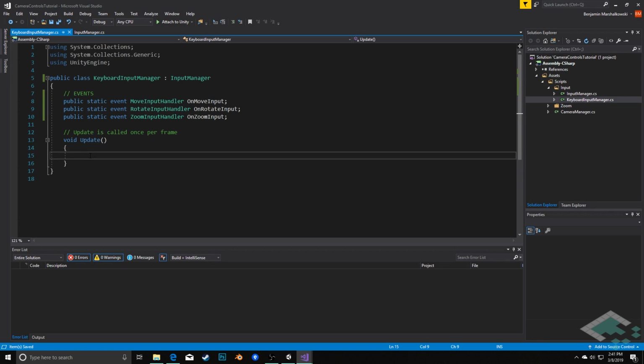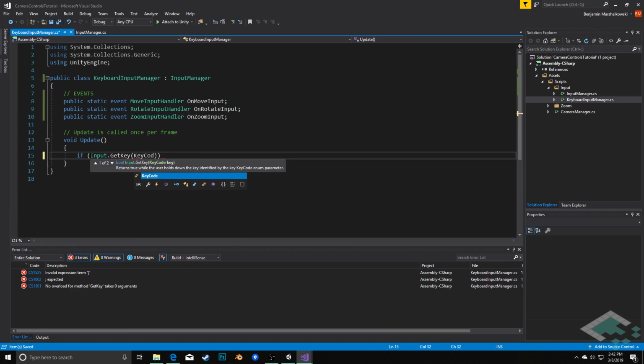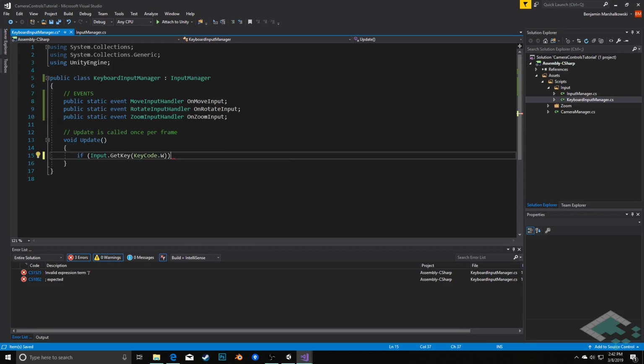So the first thing we're going to check is, have we pressed buttons to move the camera? In this case, I'm just going to use the WASD keys. However, you could use whatever key combinations you like. You can also use the actual input buttons using things like the horizontal and vertical axes if you prefer. But for now, it's just a little bit more straightforward. I'm going to say if input.getKey, and take the key code for W.